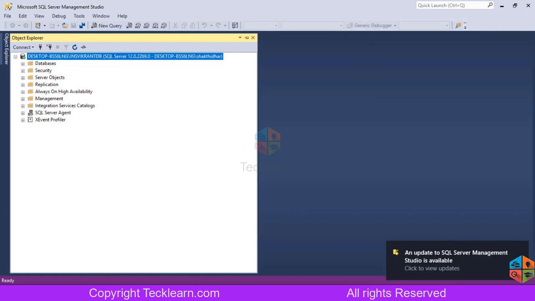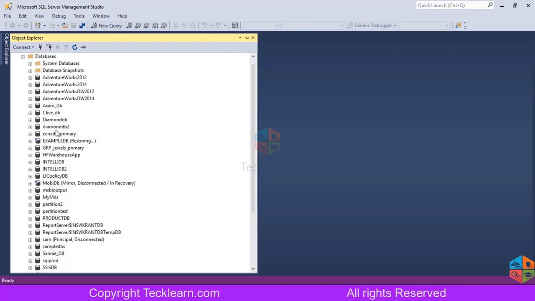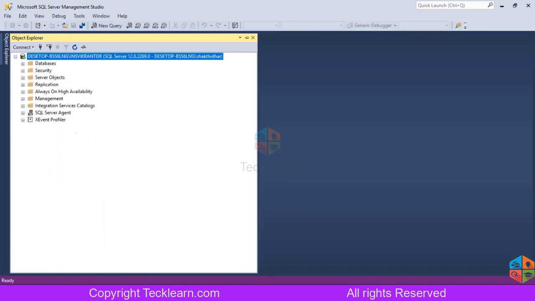Okay, so like this. As soon as you click connect, it will appear like this, with a different set of versions and other things visible. The databases, I'm having predefined databases that we are using. Security, server objects, replications, high availability. These are the other set of things you will have.